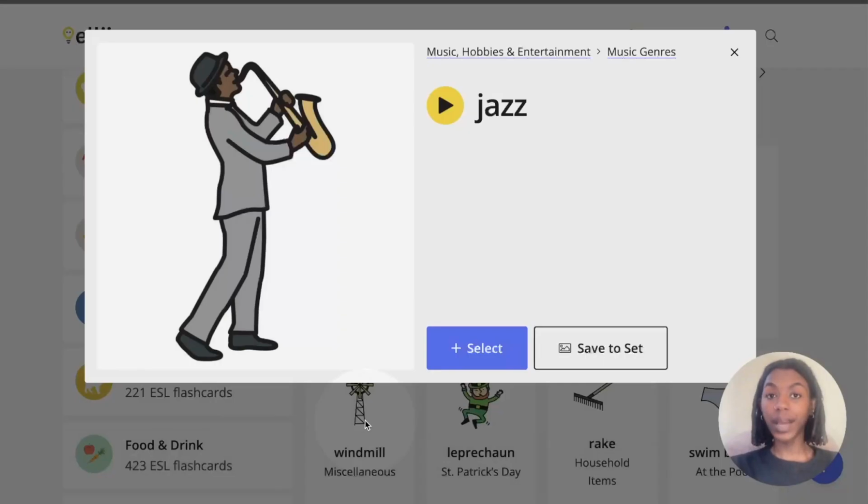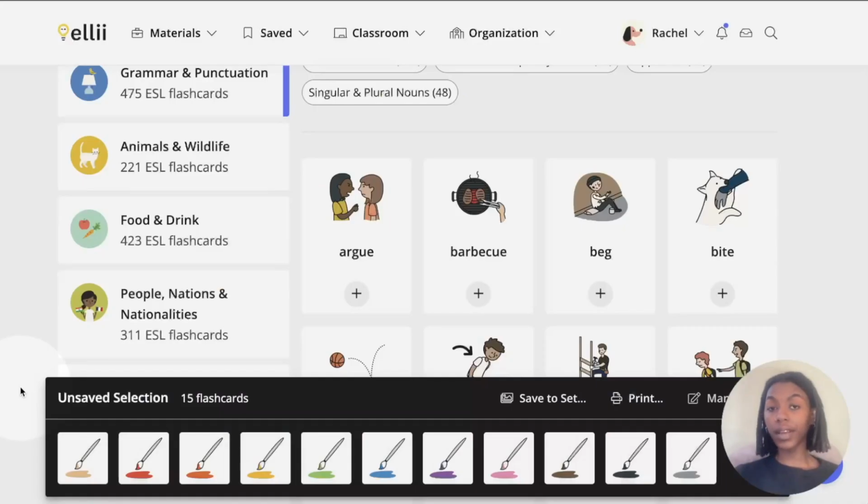When you enlarge an image, you can also save it to your unsaved selection by clicking the blue Select button, or save it to a set you already have made by clicking Save to Set. To remove any flashcards from your flashcard drawer, hover over the image and click the trash icon.